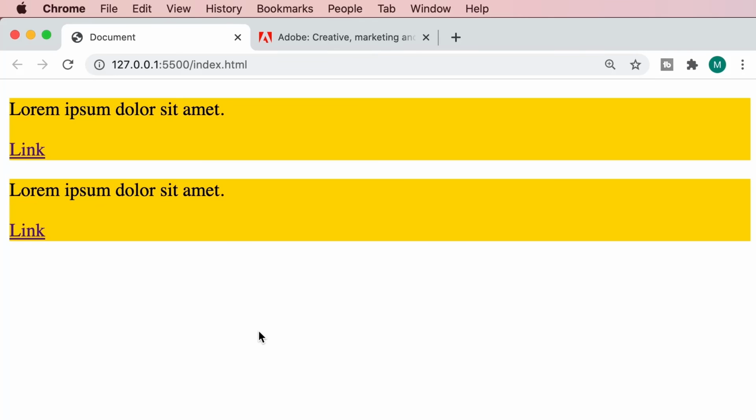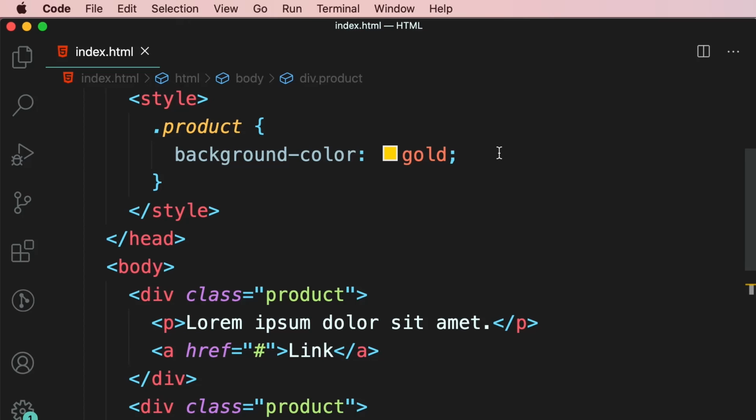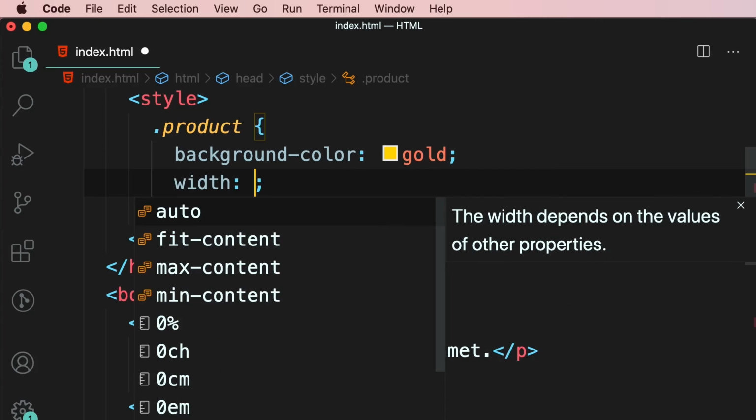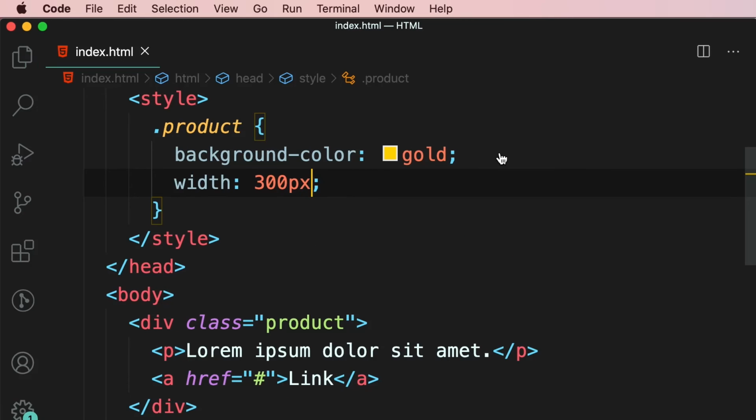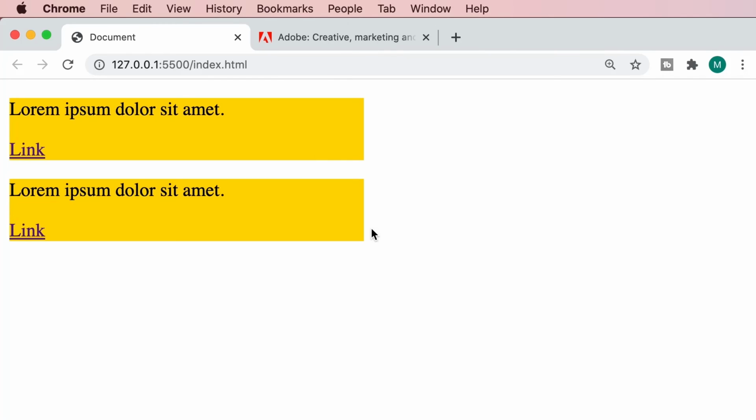But we can use CSS to change their width. So over here, we can set the width to 300 pixels. Now take a look. Here's what we get. That's better. So this is all about divs.